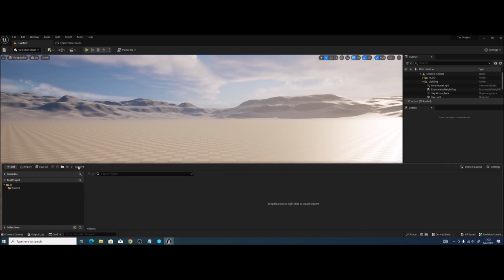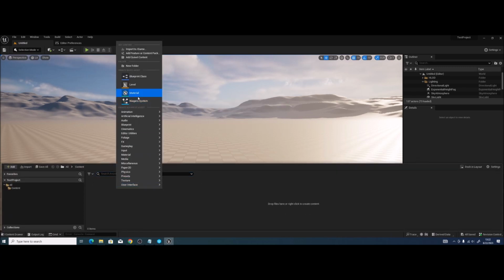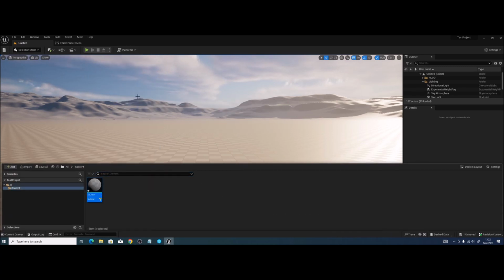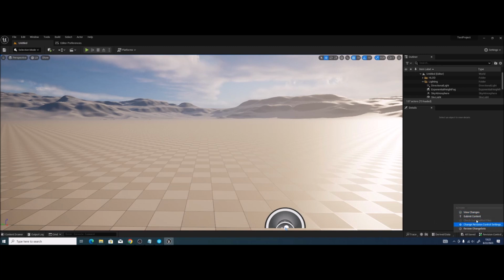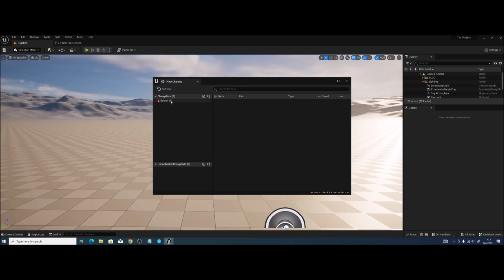So I'll give you an example. I'm going to create a new material, m_test. I'm going to save it, and you'll notice a little green cross here. That means you can add this to the source control now. So in here you'll notice there's a few options. First of all, you can view changes. So this default change list here, this is everything that you're actually going to submit back to the server.